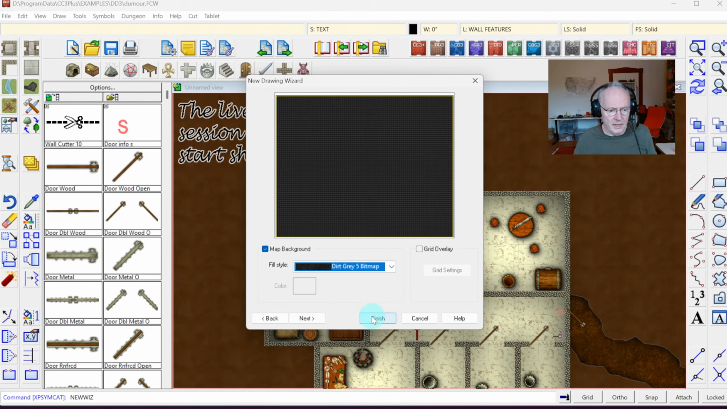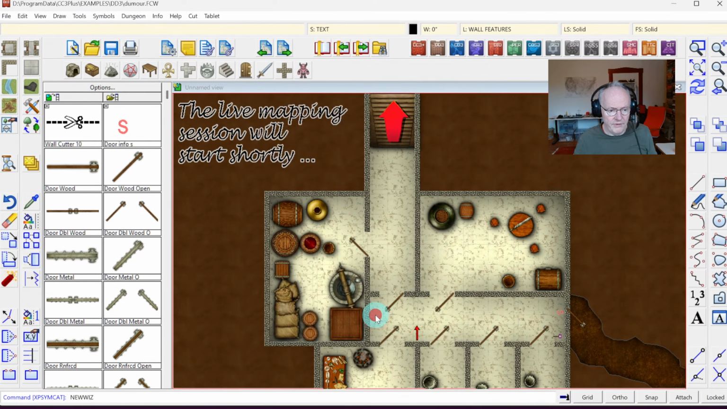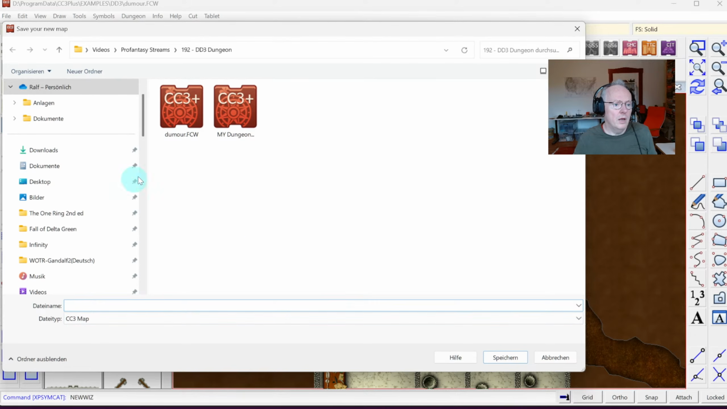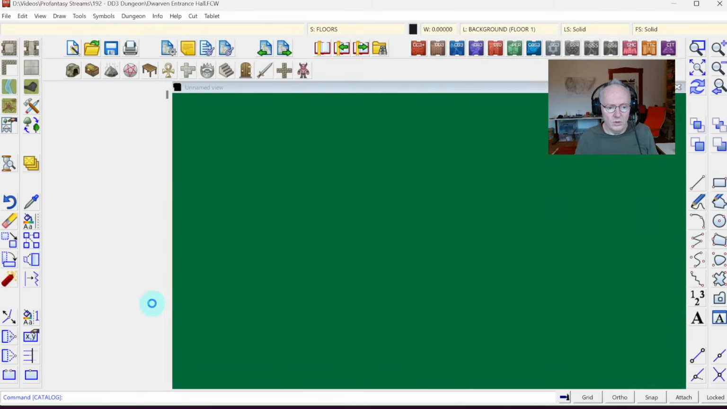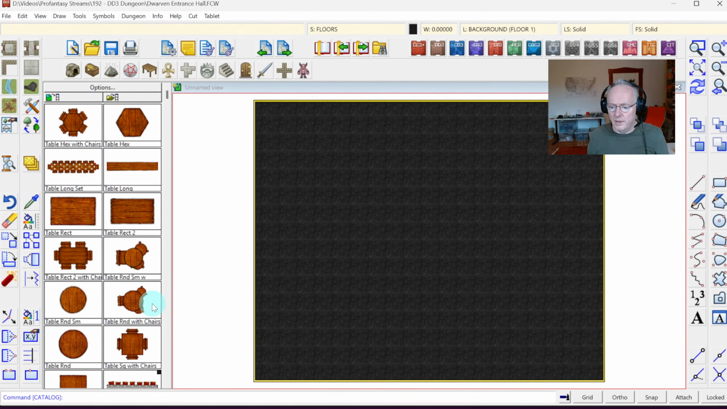I'm going to add that later manually. So I'm just going to click finish here at that point. And I'm already thinking about doing a dwarven entrance hall. An entrance hall of a dwarven colony or kingdom or something like that. Something a bit grand. Call this dwarven entrance hall. And here we are with our empty map and the dark background.